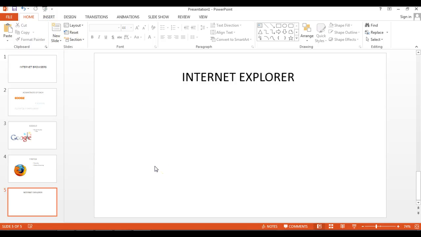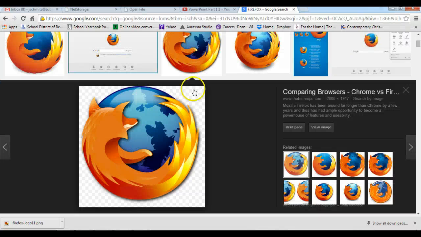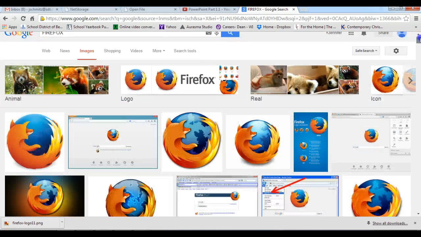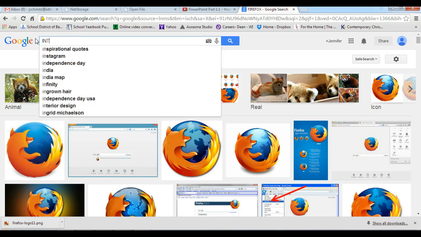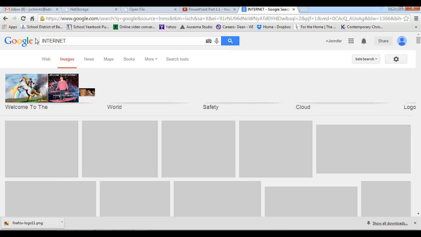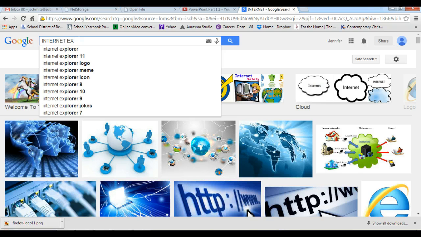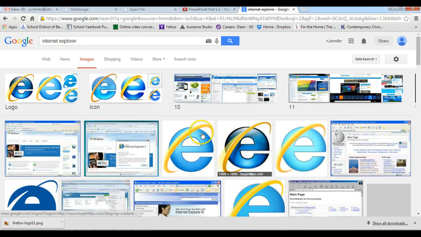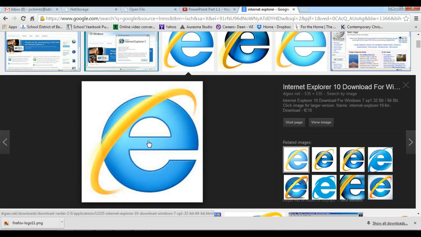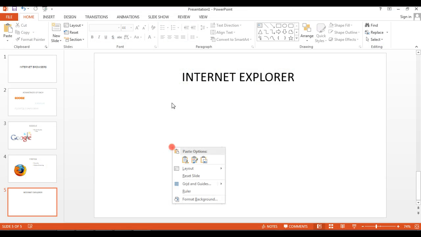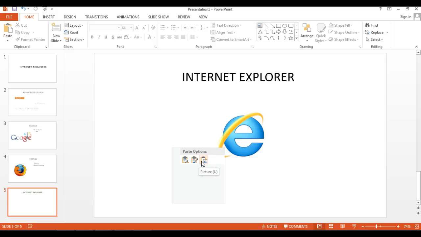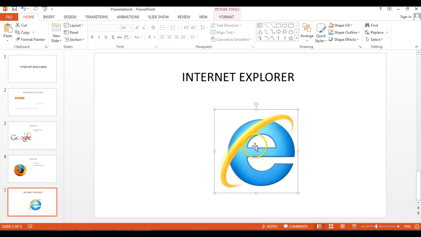Now we need a picture. So we're going to just go back to our images, find an Internet Explorer picture, and copy and paste it. Oh, I didn't capture that, did it? There we go. Make sure you're using the first paste option. Actually, in PowerPoint, you can use one of two options. You can use the first paste option or the last paste option. Well, I'm going to do the last paste option just so you can see what the point is.